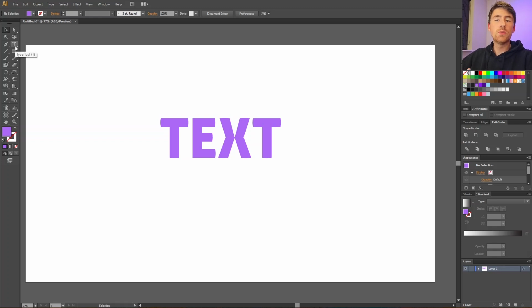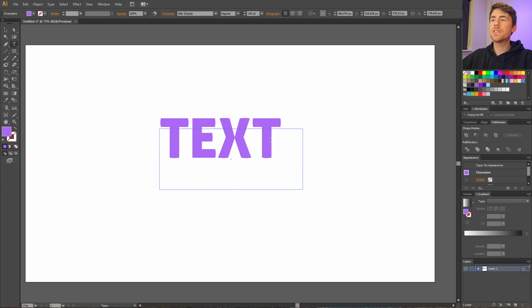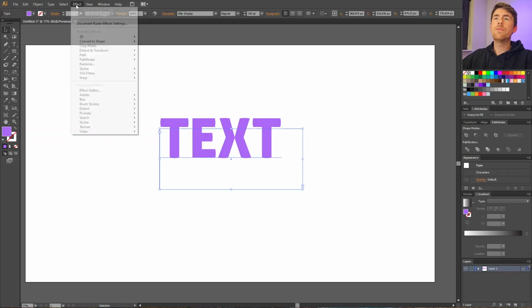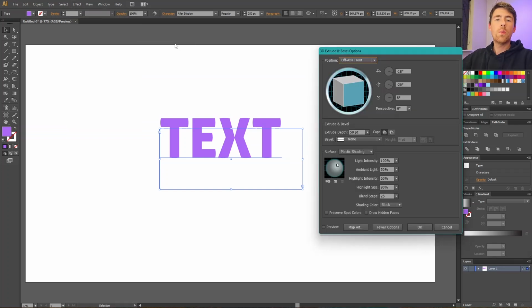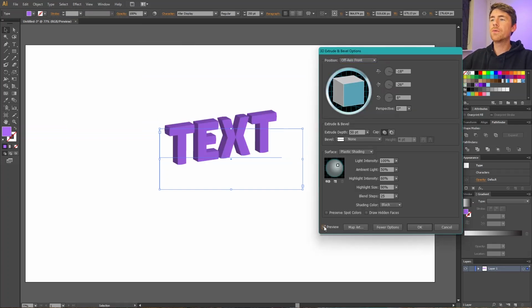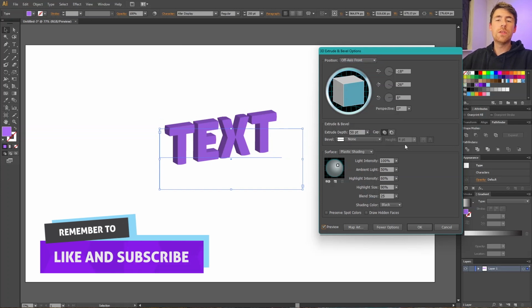Now to extrude the text, we need to select the text box like this, not the actual text like this, but only the text box. Then we simply go to Effects, go to 3D and go to Extrude and Bevel. Here we can start off by checking the preview button right here. Now we have a bunch of different options in this window, and let me guide you through it.